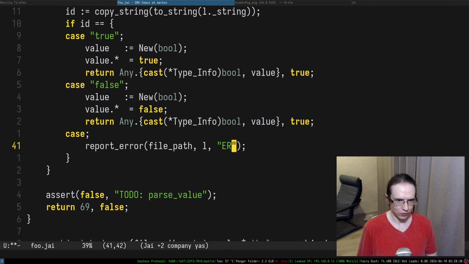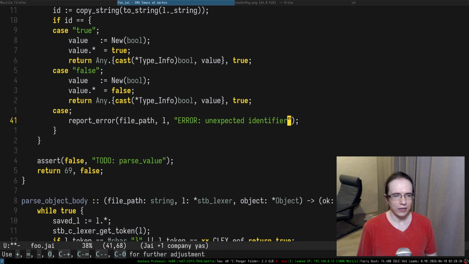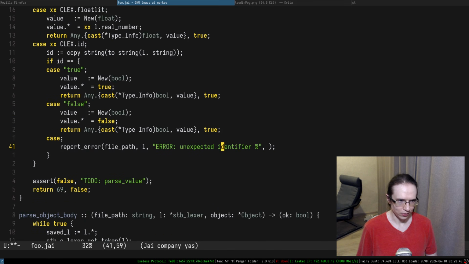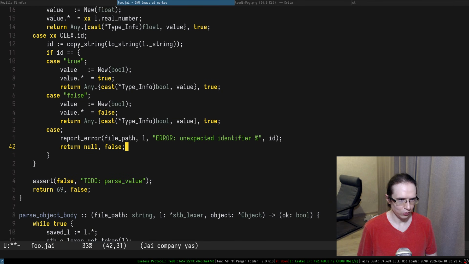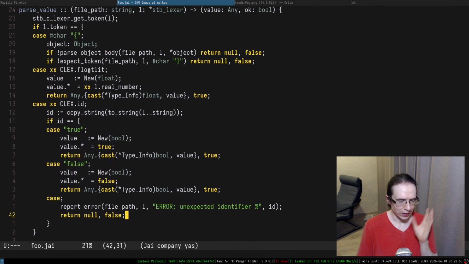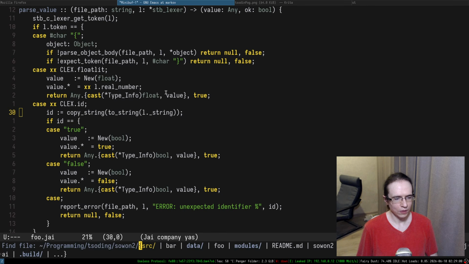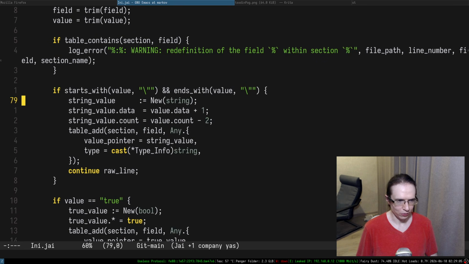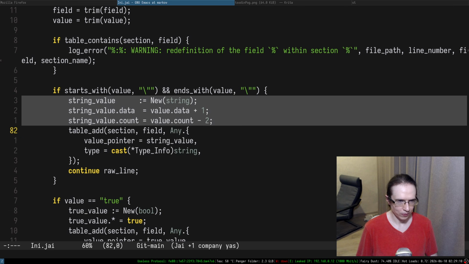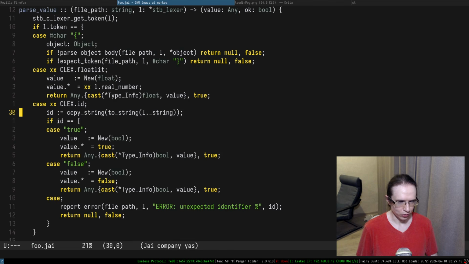Okay. So let's say error, unexpected identifier. Identifier, we can specify that identifier. So it's going to be ID and return null false, something like that. Okay, so is it going to work? So we're working with float, that, and that. Okay, cool. I think I do a similar thing in my inipasa. And for strings I will also do similar stuff. Maybe I will even be able to copy paste that, but I'm not sure.